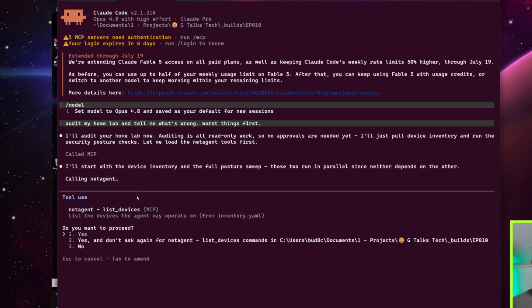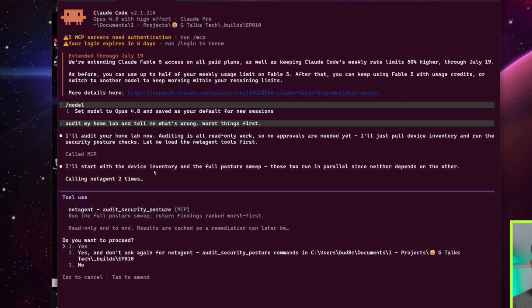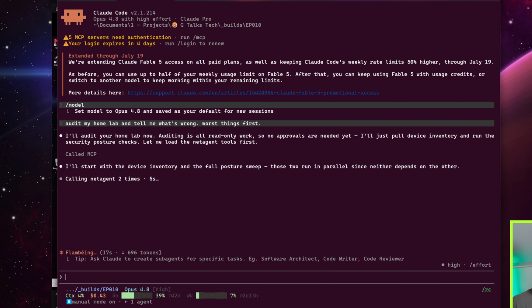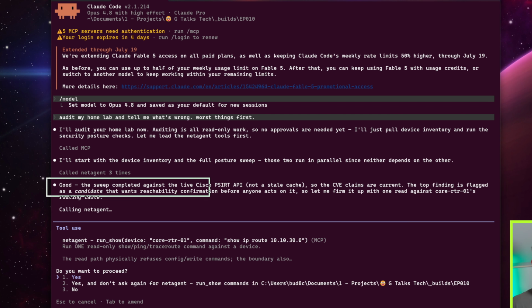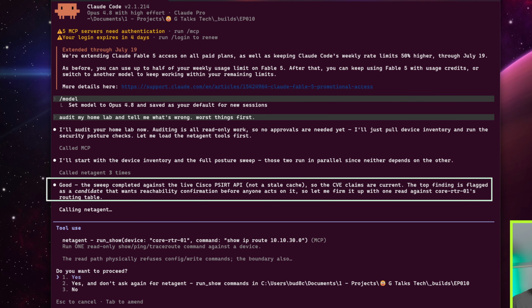And you can see that it's asking for permission to run the MCP tool list devices. We're going to say yes. And it wants to now run the audit security posture tool. We'll say yes to that one. And you can see here, the sweep completed against the live Cisco PSIRT API. CVE claims are current, top findings flagged.